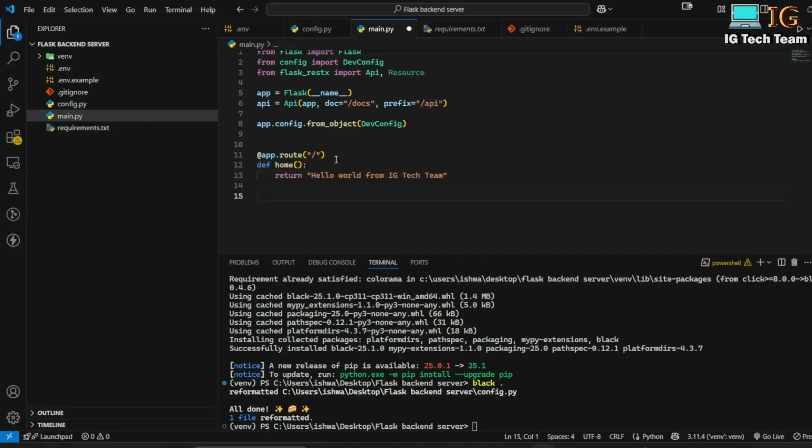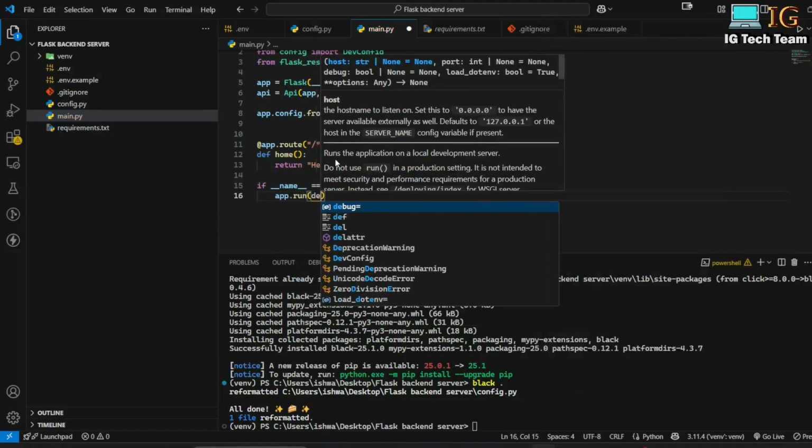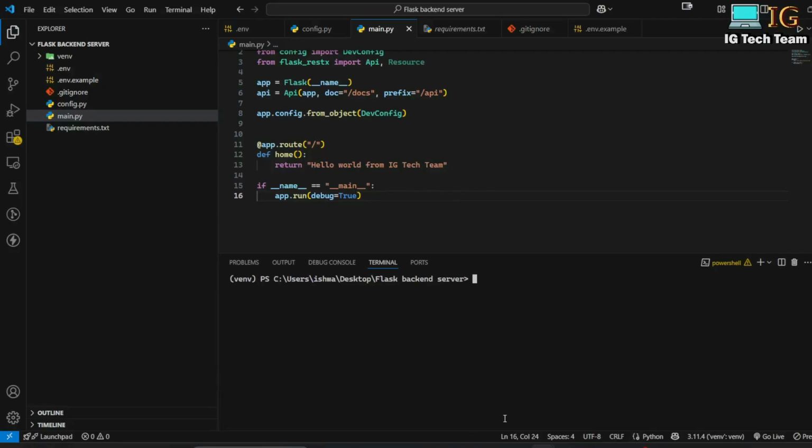Okay, now if __name__ equals __main__, I can run my application, and I can pass debug equals True here. That means I don't need to rerun my code again and again. The changes will be applied automatically. So I can pass debug equals True. Okay, now my code is completed. That means my initial code is completed to display this message, hello world from IG Tech team. Now what I can do is run my code: python main.py.